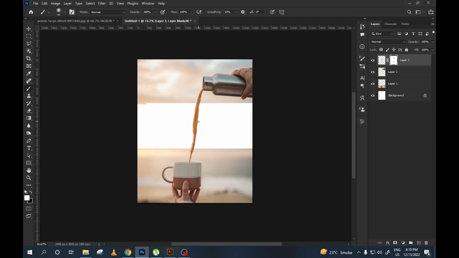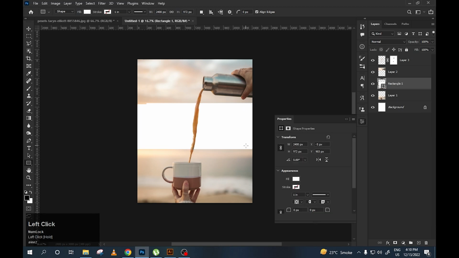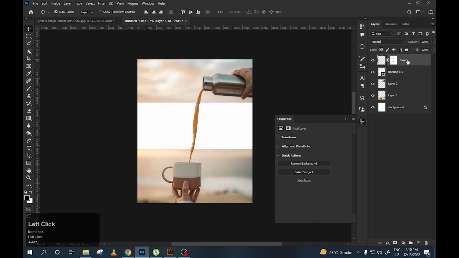Now the post is almost ready. We just have to add the objects of the Instagram to make it look real. Now select the rectangle tool and make a white rectangle here like this. Move it between these two layers. Make sure this layer, the T, let me name it, T should be on the top of rectangle. If you move the T behind it, it will be hidden. We do not want that.